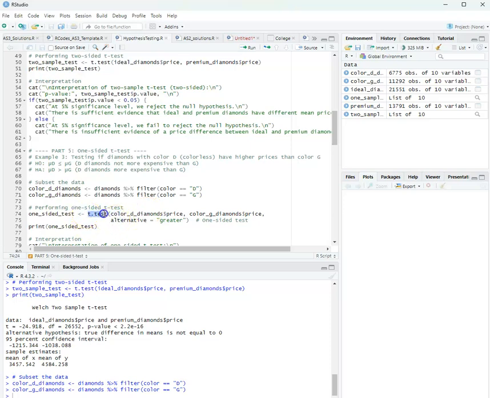And now we want to perform a one-sided test. Again, the function is the same, but what goes inside is different. So we specify the data set, the variable, the data set, the variable. And now we add an alternative as greater. So this line over here tells R to run a one-sided t-test.